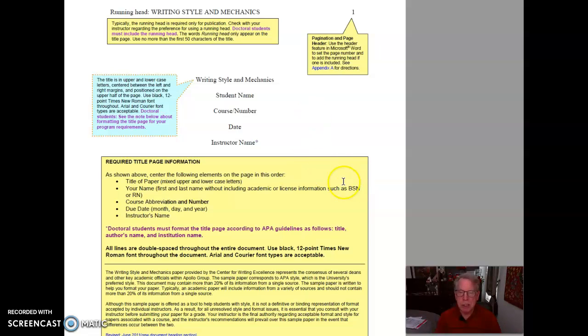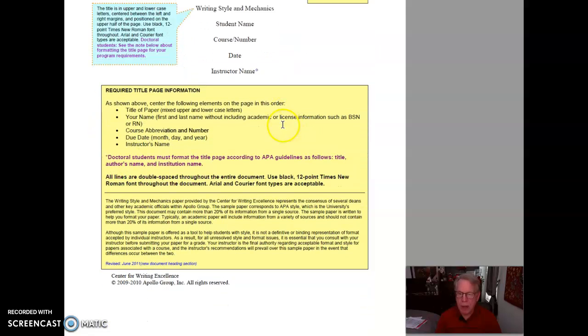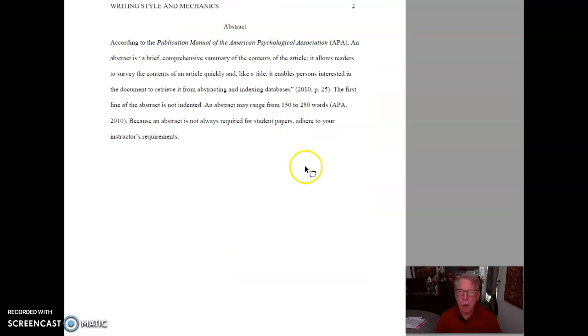Okay, just some brief points. We have 1-inch margins all the way around. Okay, so let's go down. The next one here is the abstract. You need an abstract normally if you have a paper that's greater than 8 pages. You won't need an abstract because your paper should not be anywhere near 8 pages.